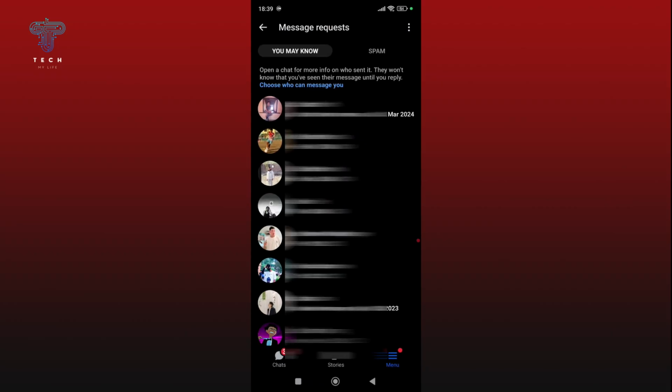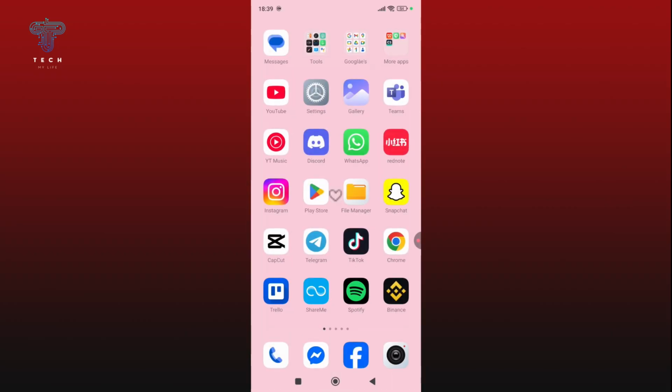That's it. Now you know how to check your hidden messages in Messenger.